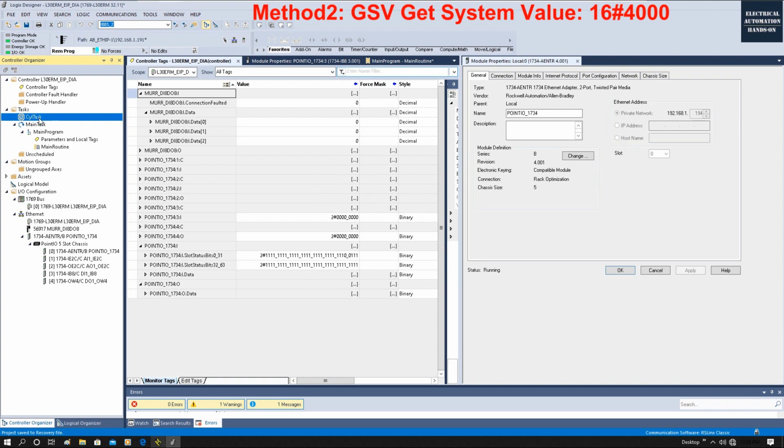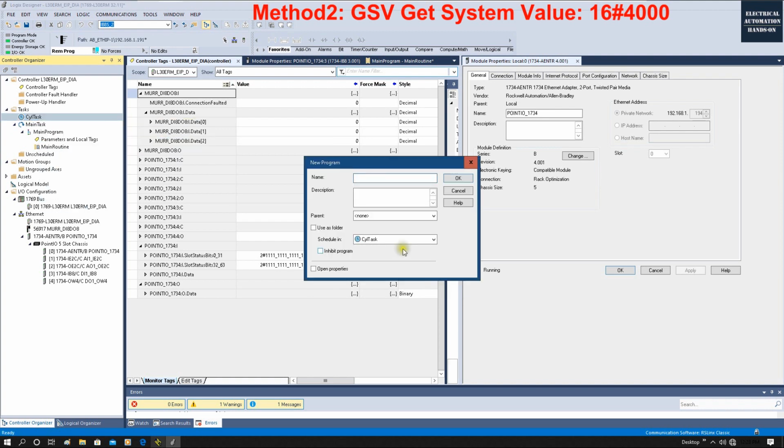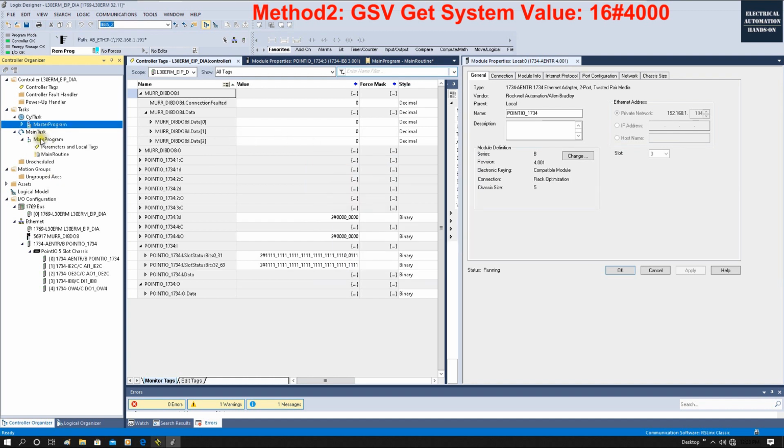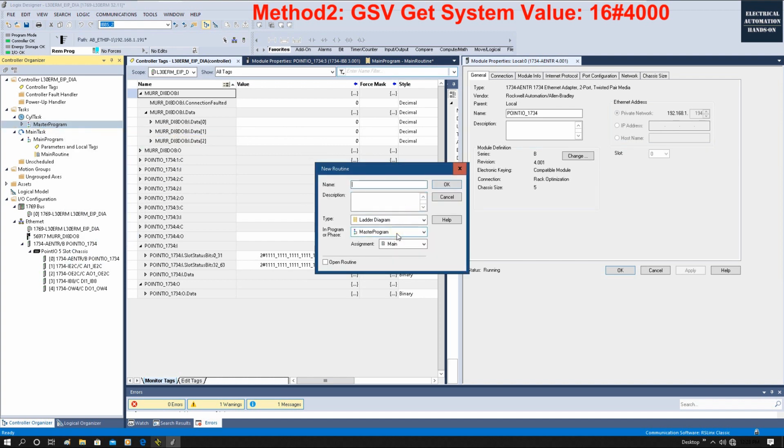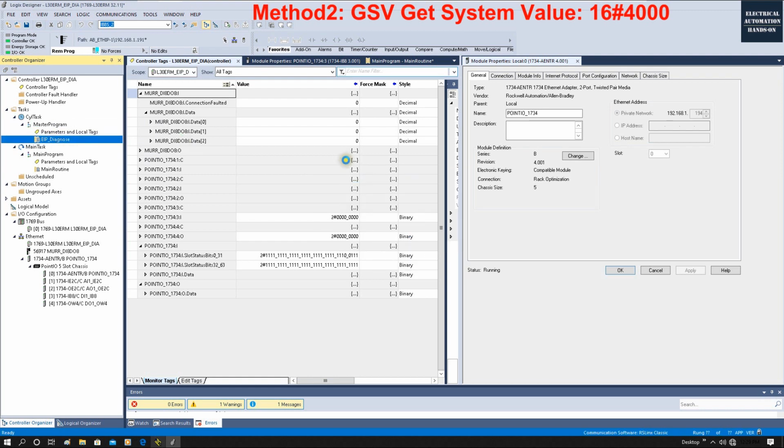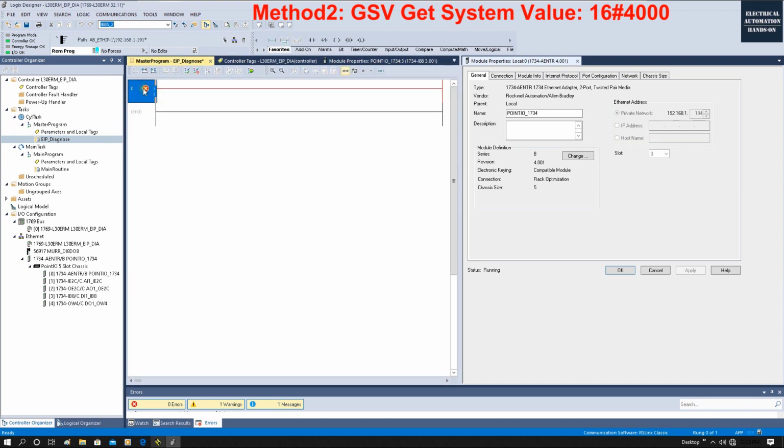Under this cyclic task, I can add a new program, this is my main task under this cyclic task. Okay, master program. I can name it master program because we already have the main program with this name. Under this master program, I can create a new routine. We can call that EIP diagnose, and this is the main. Okay, let's go there. And now from here, I can find the GSV command. Let's go to the right. Okay, let's find the input/output group, and we will use this GSV, get system value.